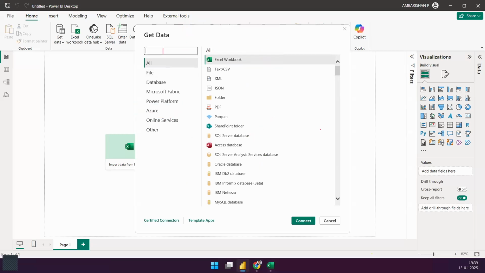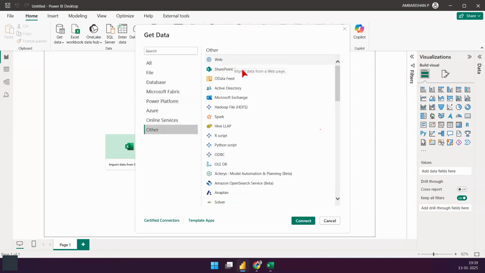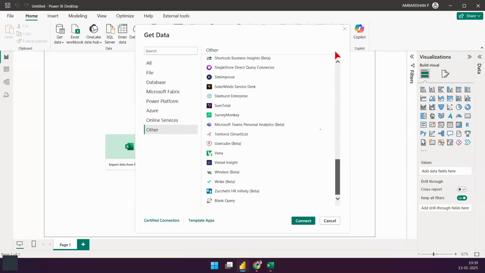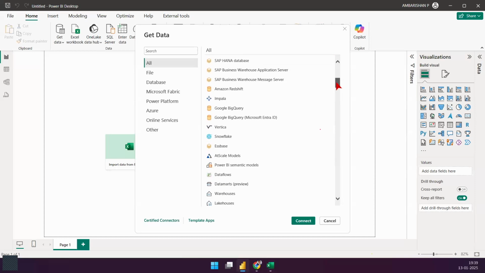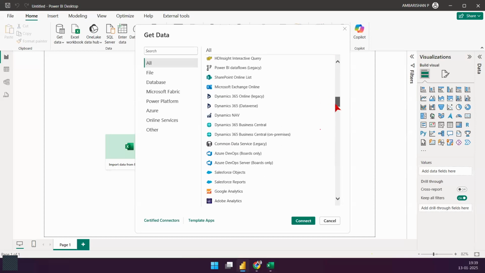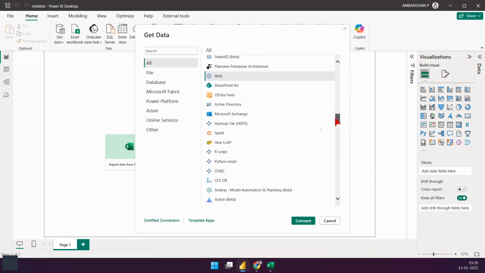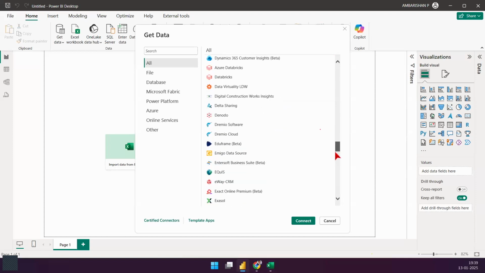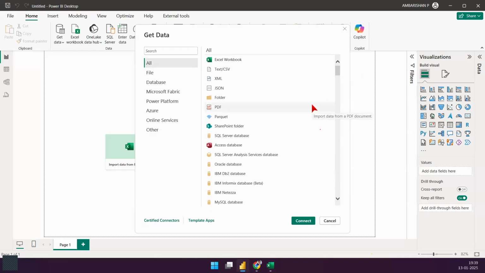It can be Amazon's database. Let's see, you don't have S3 buckets and all, but you will have all the different platforms that you can connect to. If your data lies on a web, SharePoint, or OData feed, these are all different things. Spark or any other big data source, you can connect to that. So this is the entire list of different data sources that you can connect to and bring the data from. It is a huge list. Power BI is really powerful at connecting and bringing in data from all of these different data sources. Every single data visualization tool will do this.